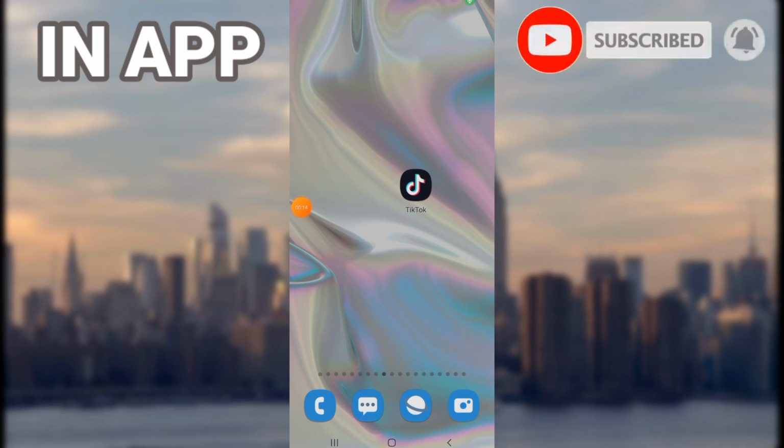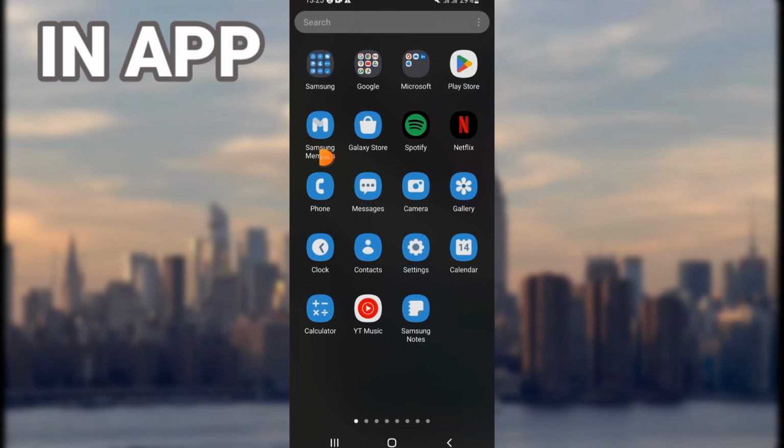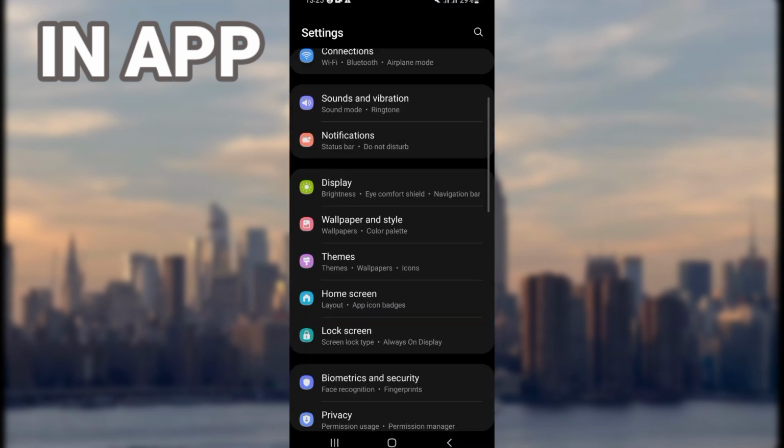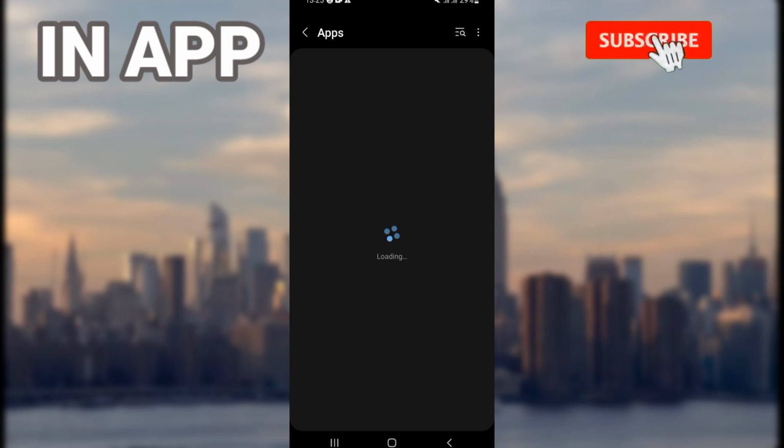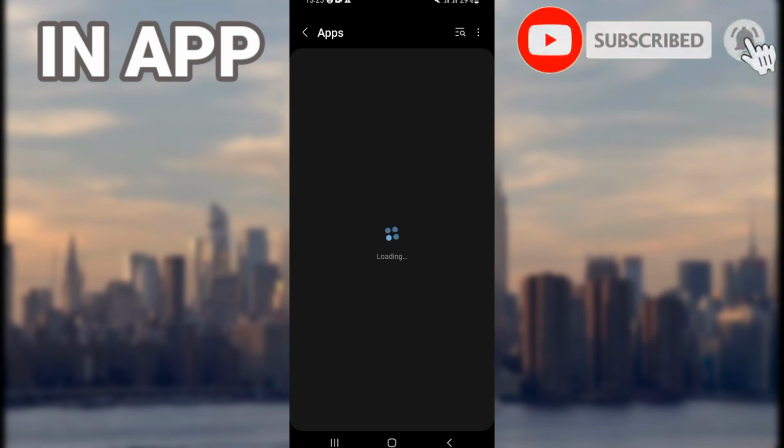So first, you don't need to open your TikTok. Go and open your settings of your phone. After that, open here your apps option. On apps option, you will find all the applications that you have on your phone.